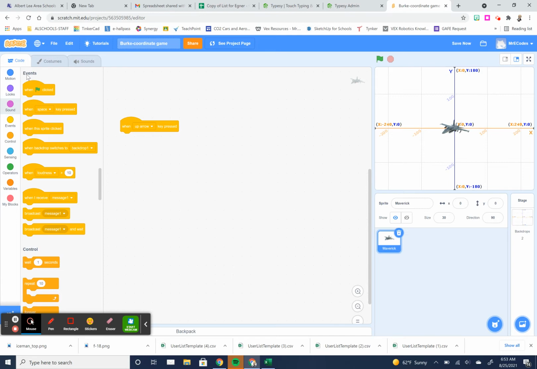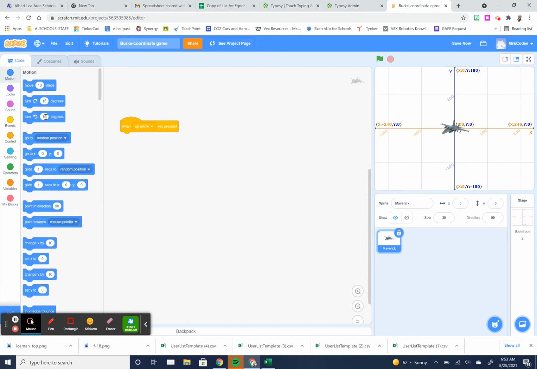So I'm going to go back to my motion. I don't want to do move 10 steps. I want to change my coordinates. If my up arrow is going to move up, I'm moving this way, up and down. So if I'm moving up, which coordinate am I changing? I'm going to change my Y. So I'm going to go up and do my change Y.